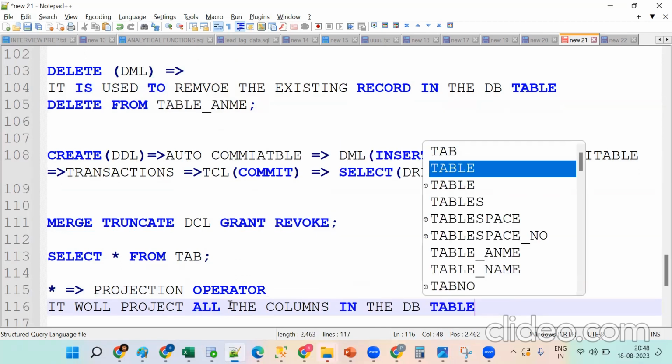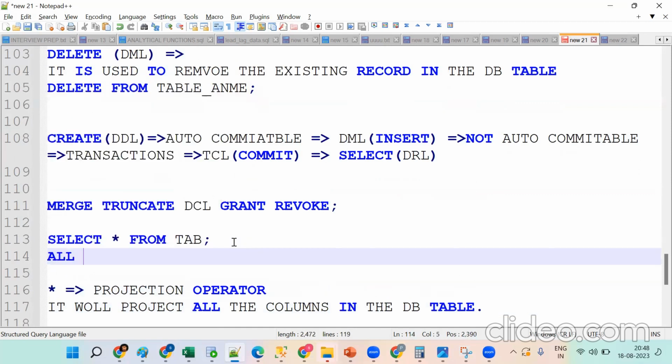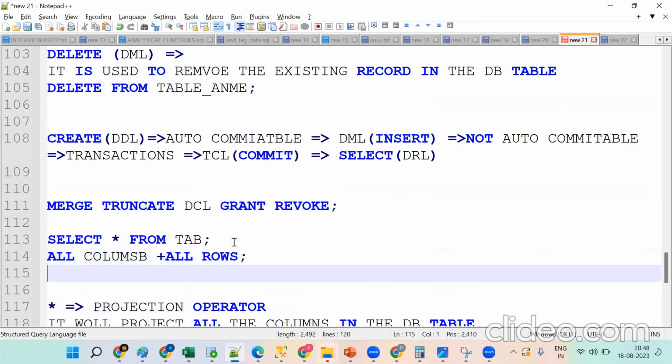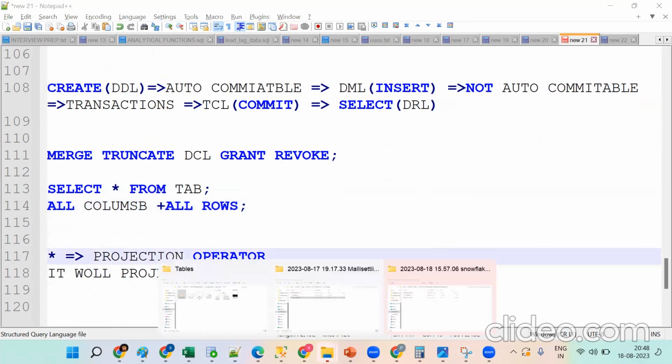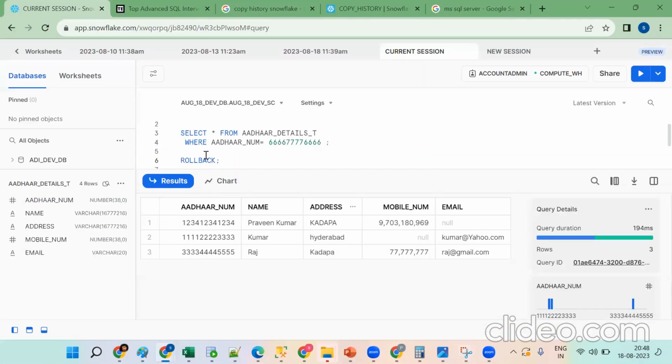Suppose I don't put any condition, now what happened? You get all the columns plus all rows. All the columns and all the rows. Got the point? Is it clear so far? Anyone? Yes, no? No, we are good.